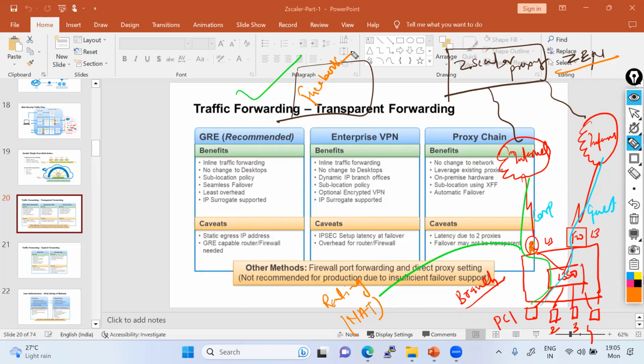The moment you introduce Zscaler in your network, you have to understand the traffic forwarding method. The traffic forwarding method is the way your user traffic is forwarded to Zscaler. You are not directly allowed to go and access the internet via the router or firewall. You have to do something. Your traffic first reaches Zscaler from your LAN user via the router, and then Zscaler has the responsibility to connect to any internet application. So this is the traffic forwarding method.